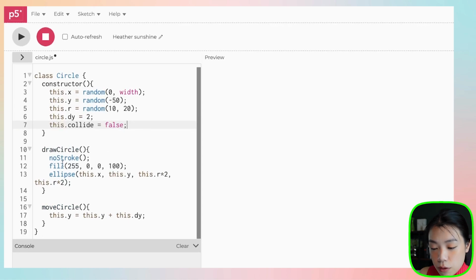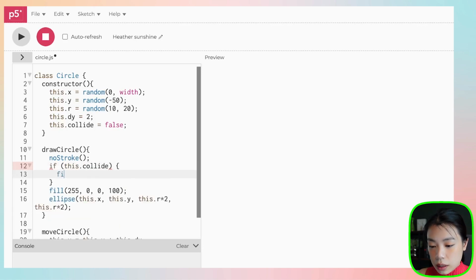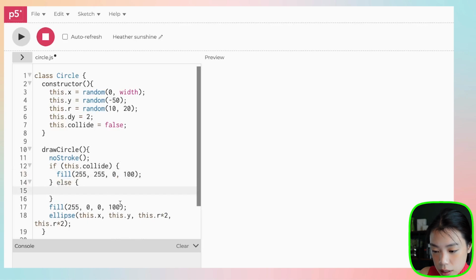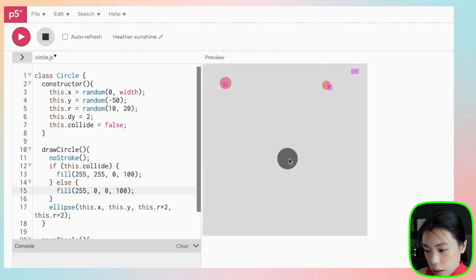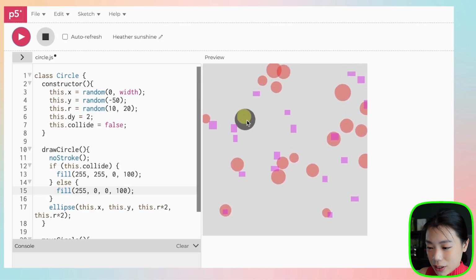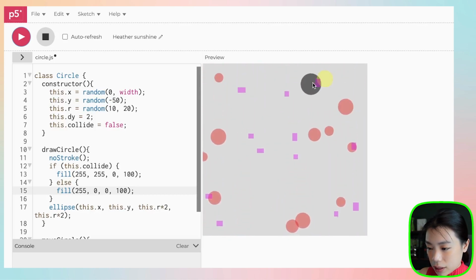And if it is set to true, then I want it to change the color from red to yellow. If this.collide is true, then fill 255, 255, 0 with an alpha of 100. Else, stay this red color. Let's try this. Okay, so now the circles change color to yellow when they collide with this ball. Perfect.